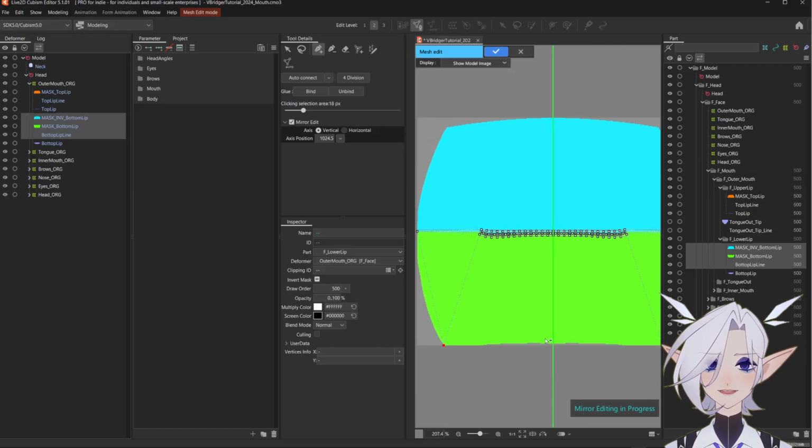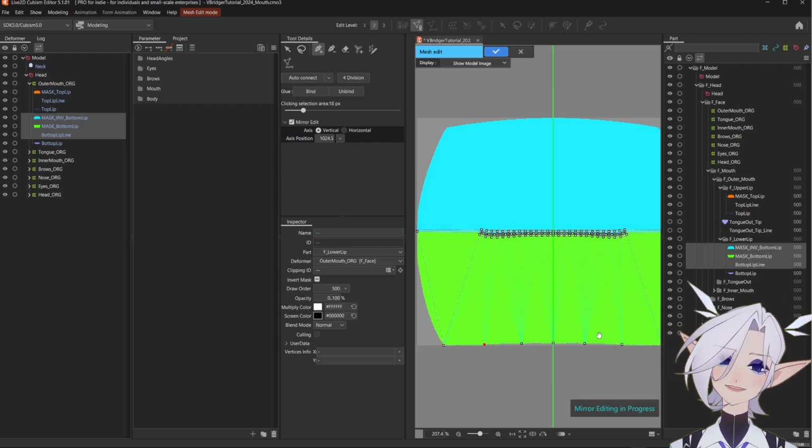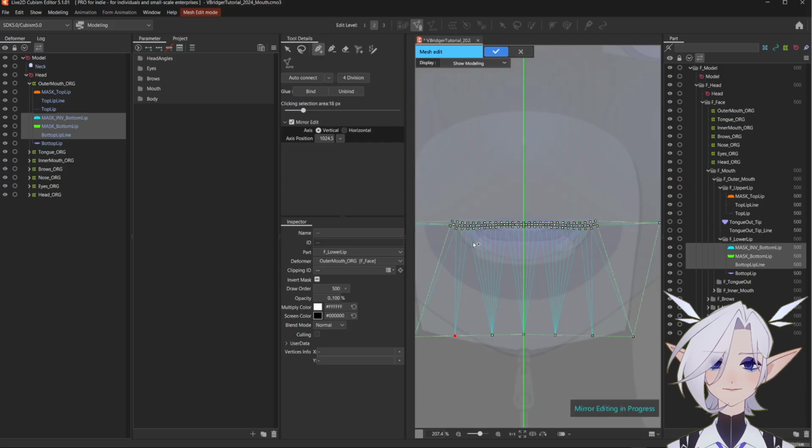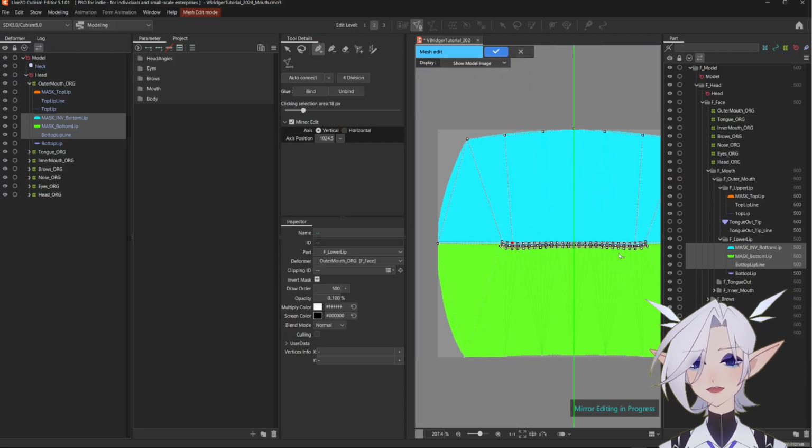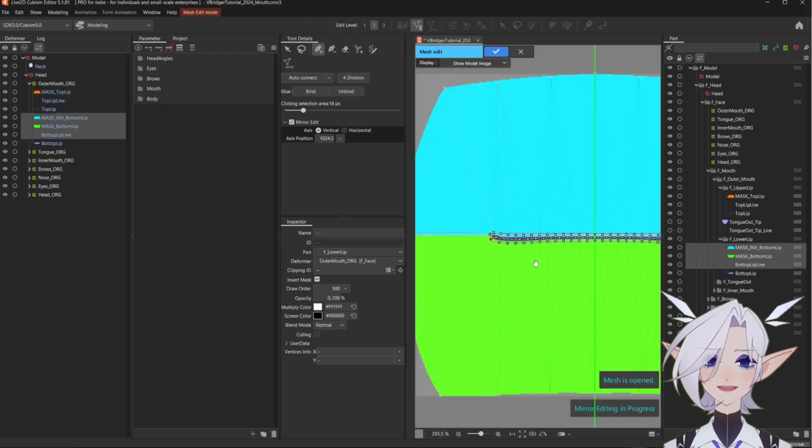It's hard to see if the lip is connecting to the edge of the mask properly because my masks are bright colors, so I switched to modeling view where my masks are invisible to check and make sure that the lip vertices are always connecting to the outer edge of the masks.